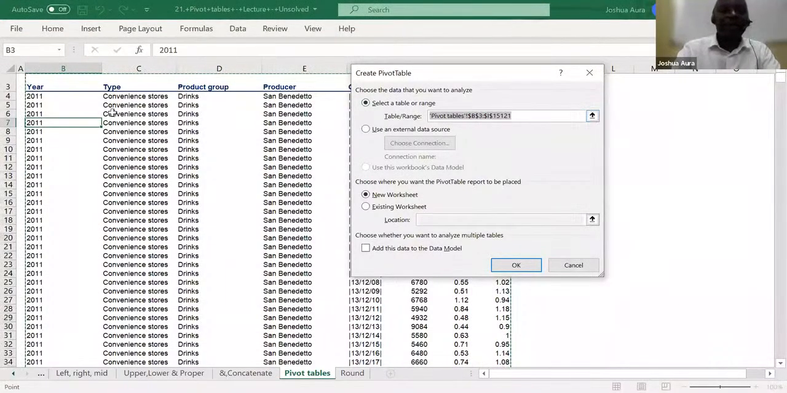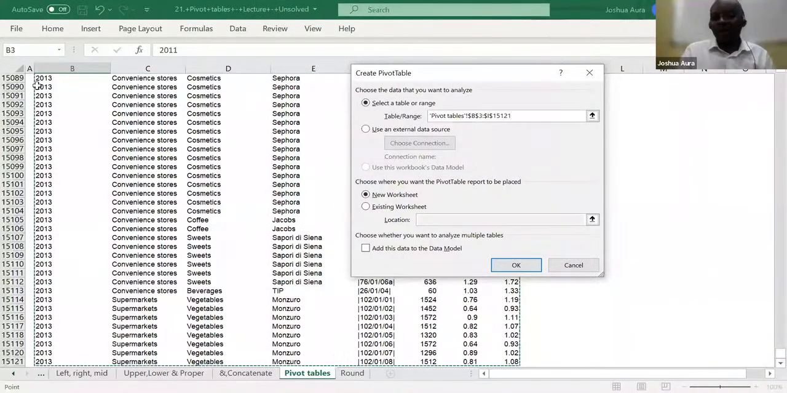So to highlight the entire table, what do I do? I'll come here, right? Control Shift, right arrow, Control Shift, down arrow. So I've been able to highlight the entire table. When I highlight the entire table, leave alone this, use an external data source.